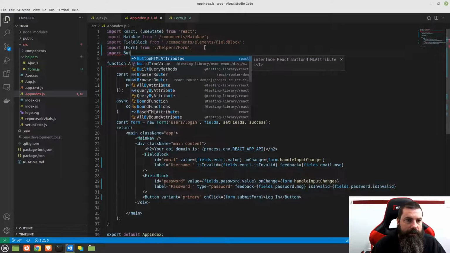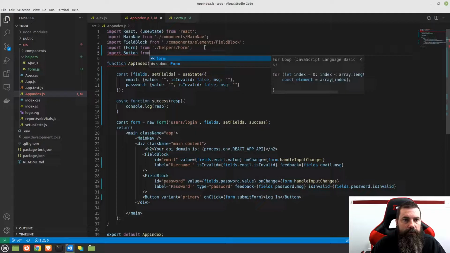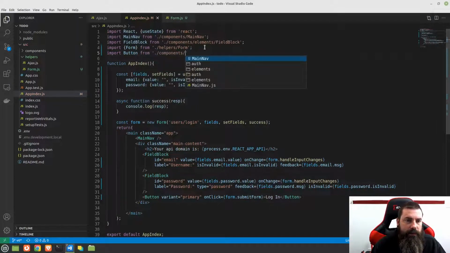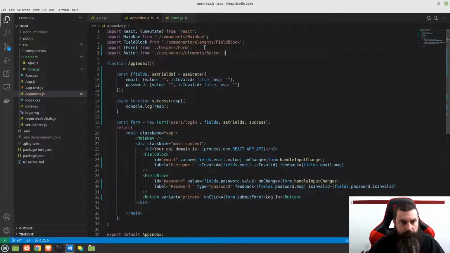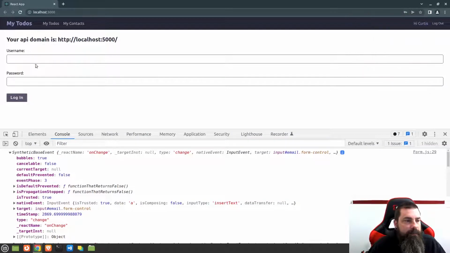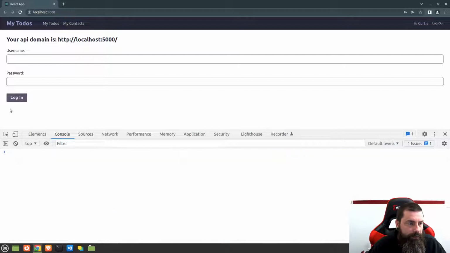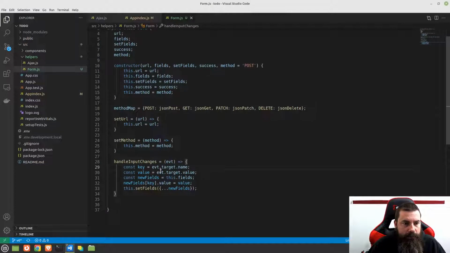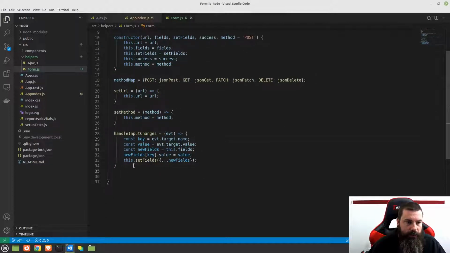And I think that we did that as a default. So import button from, and then we could do from components/elements/button. Now that we've imported that, we have a button here that works with a type of success. And now when I click this, we're going to get a problem because we don't actually have a method. We don't have a method yet called submit form. So let's go to our form now and let's create that, okay?